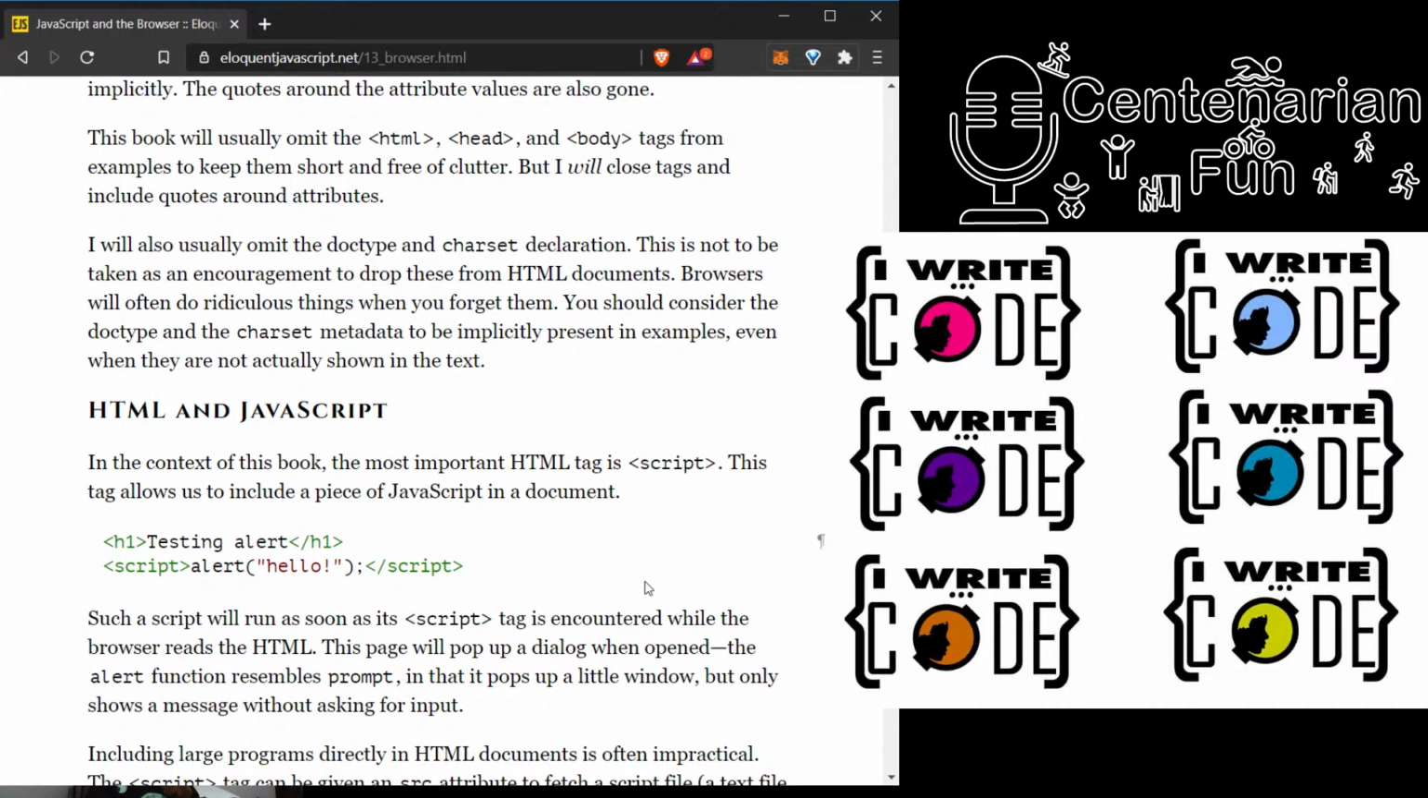This book will usually omit the HTML head and body tags from examples to keep them short and free of clutter, but I will close tags and include quotes around attributes. I will also usually omit the doctype and charset declaration.